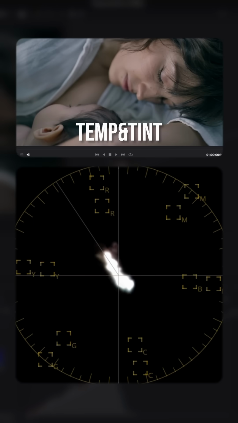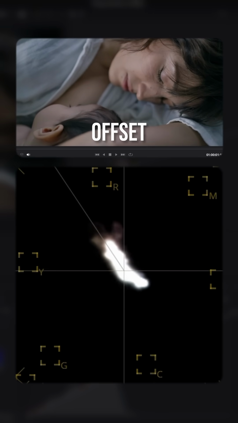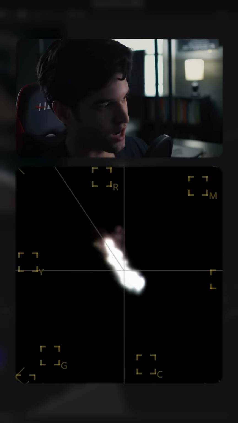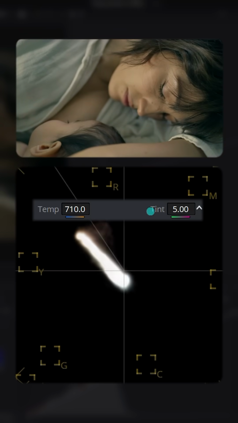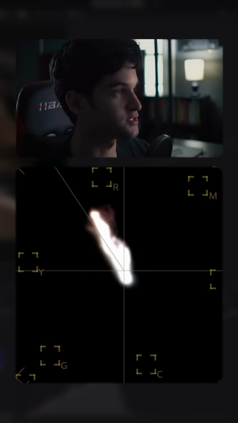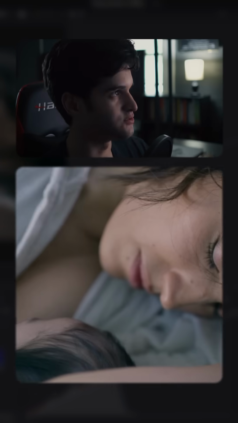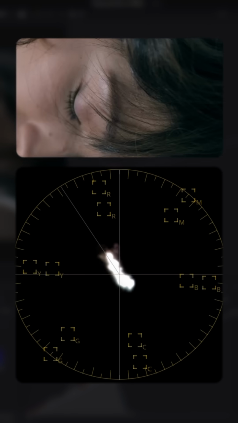So here we have our temp versus tint, and then here we have our offset. And as you can see, they look slightly different. And the reason why, when we're using temp and tint, we're sliding from blue to orange and green to magenta. And these are just four different colors. And they're primarily targeting the midtones, which can leave the shadows and the highlights a little muddy.